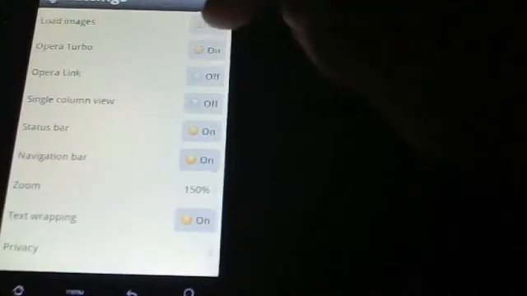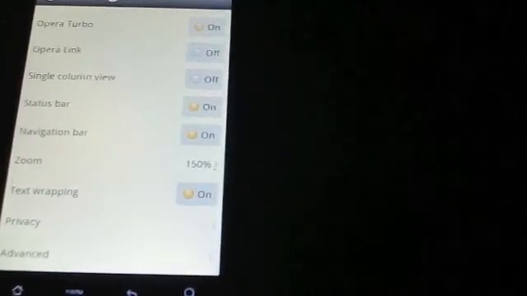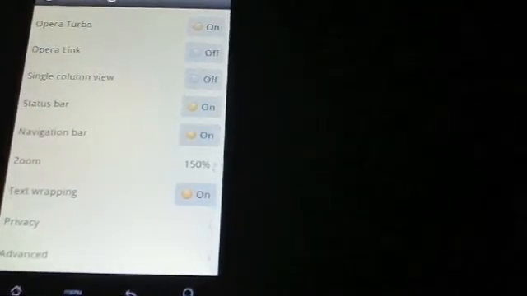You can share a page. You can get help on the app. And your settings. So take a look into the settings. You can have Opera Turbo. I have that off just because it wastes battery, but it makes it a lot faster. Single column view, I don't personally like that. Navigation bar, of course you're going to have that since you're using a web browser. And that's about it for the settings.